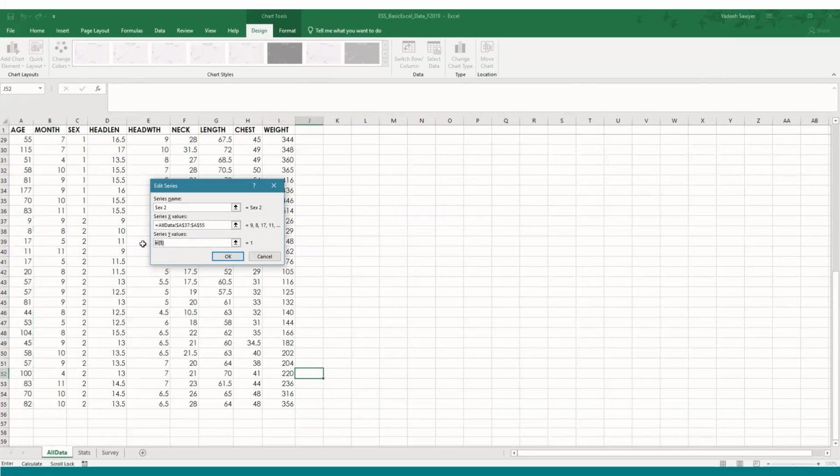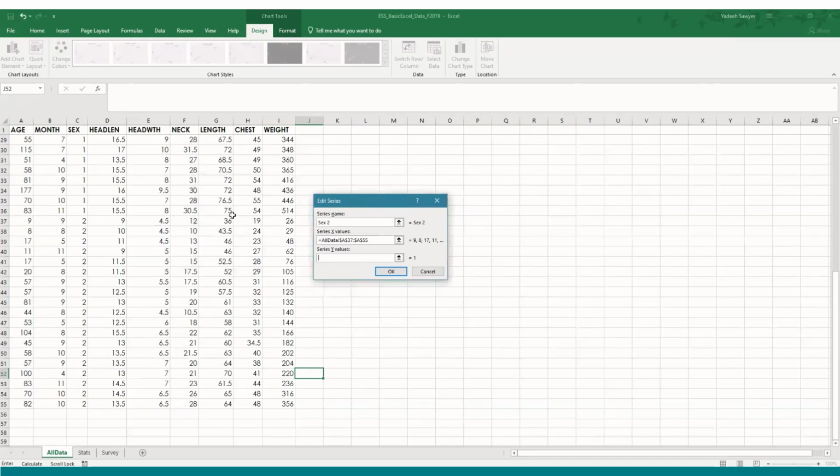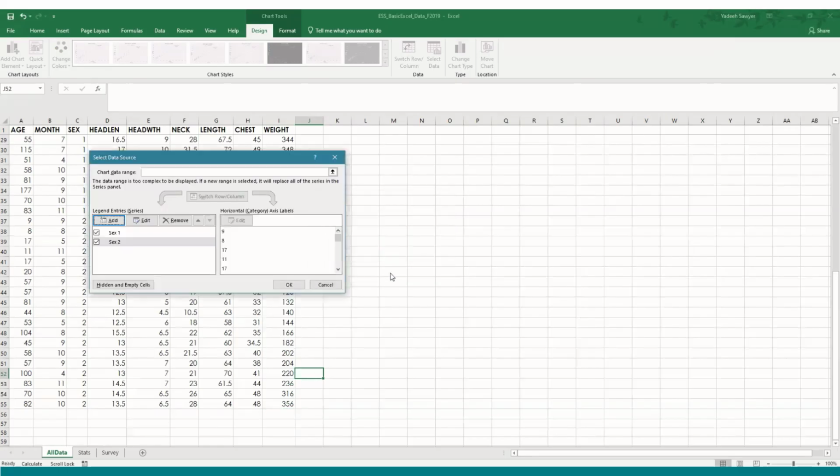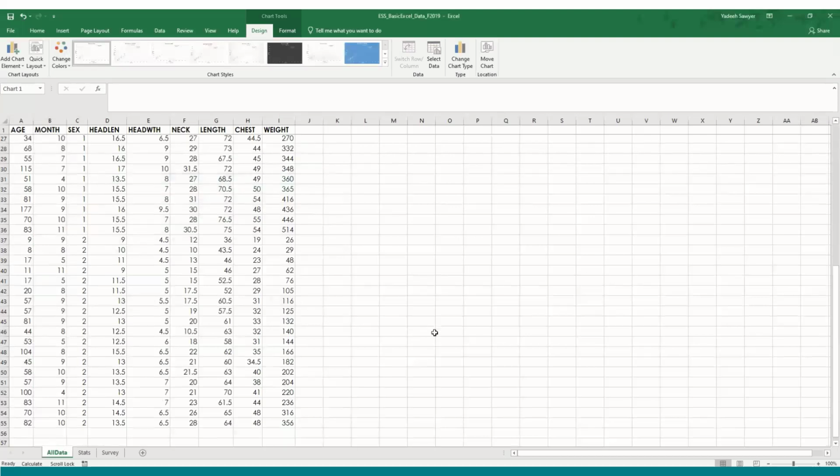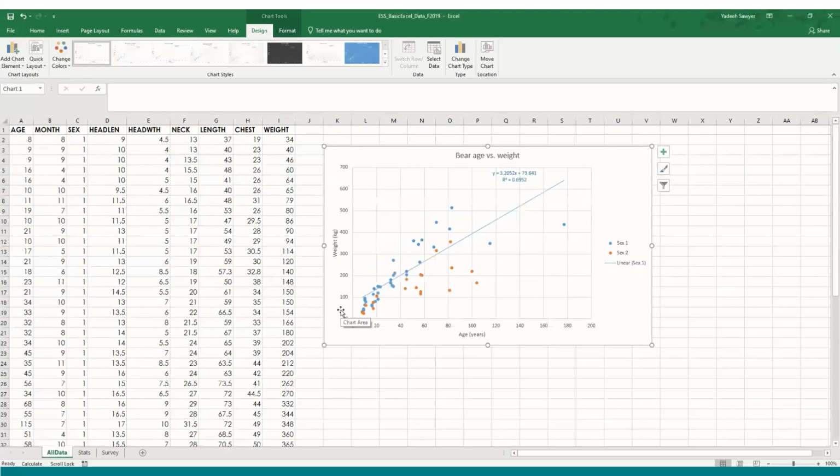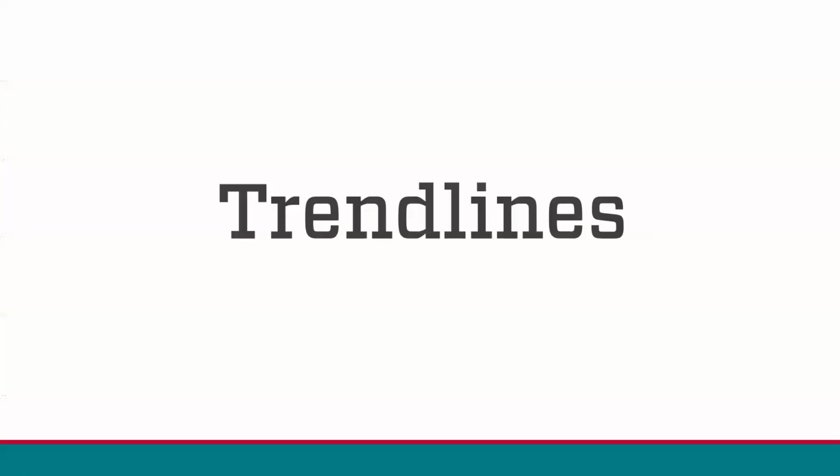Then we will continue on to delete the information Excel already has for your Y values. We then are going to select our weight for our sex 2 bears. And then we'll be able to click OK. You'll notice that now both series are on the plot. You also don't have to edit and cannot edit the X series like you did with the chart because you did it within each series.